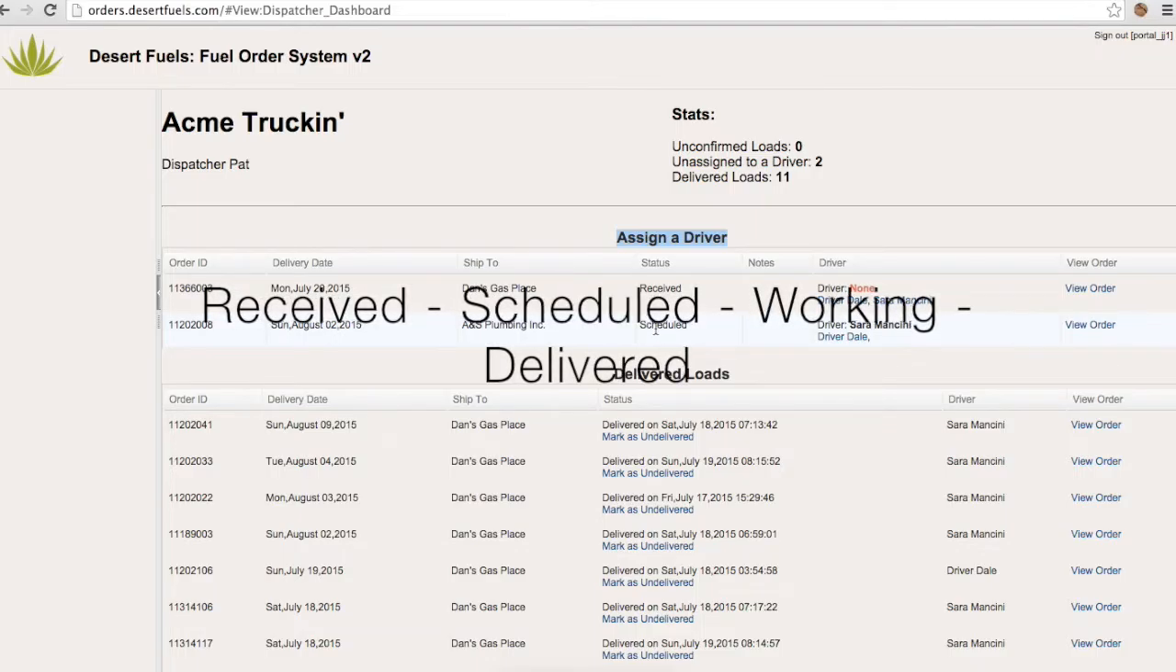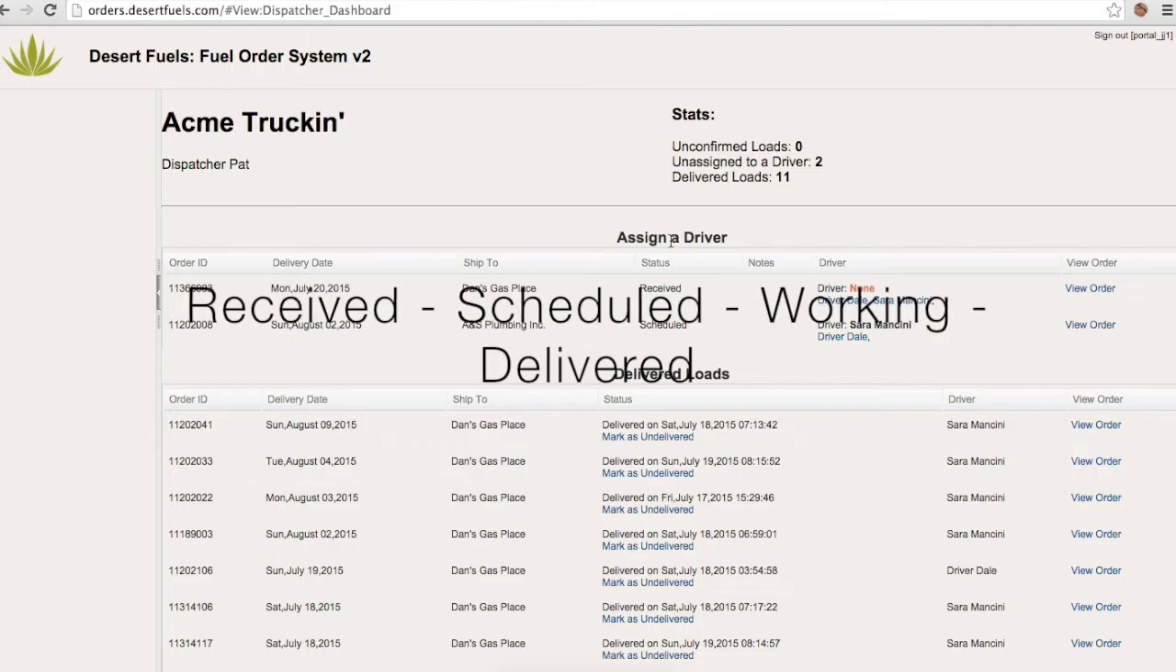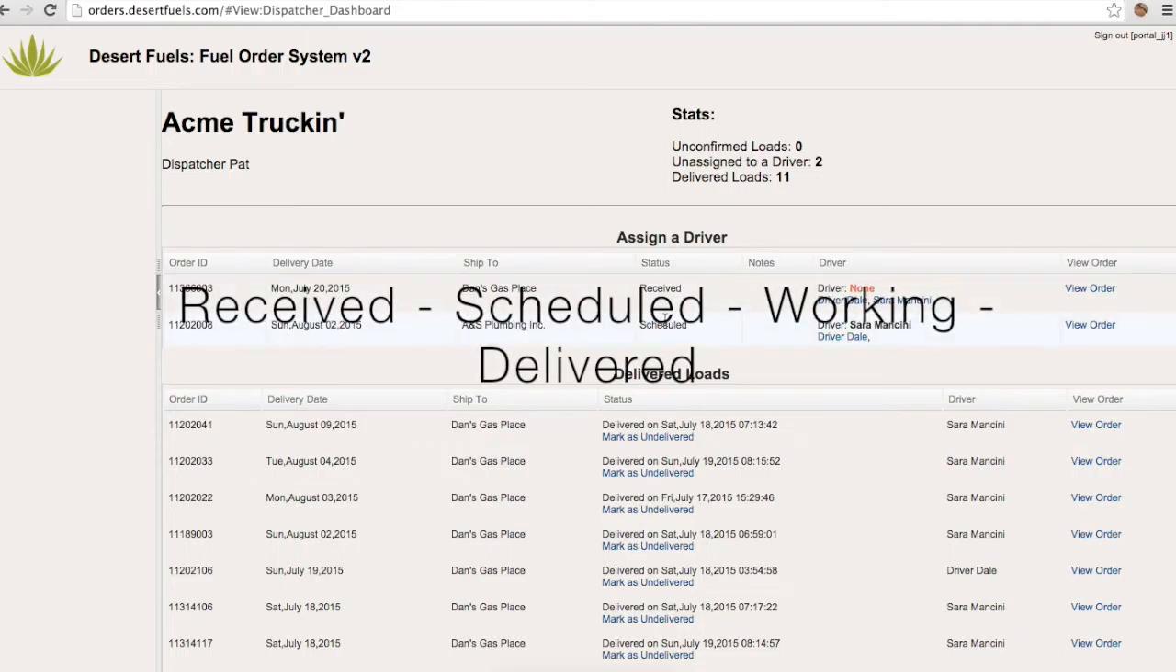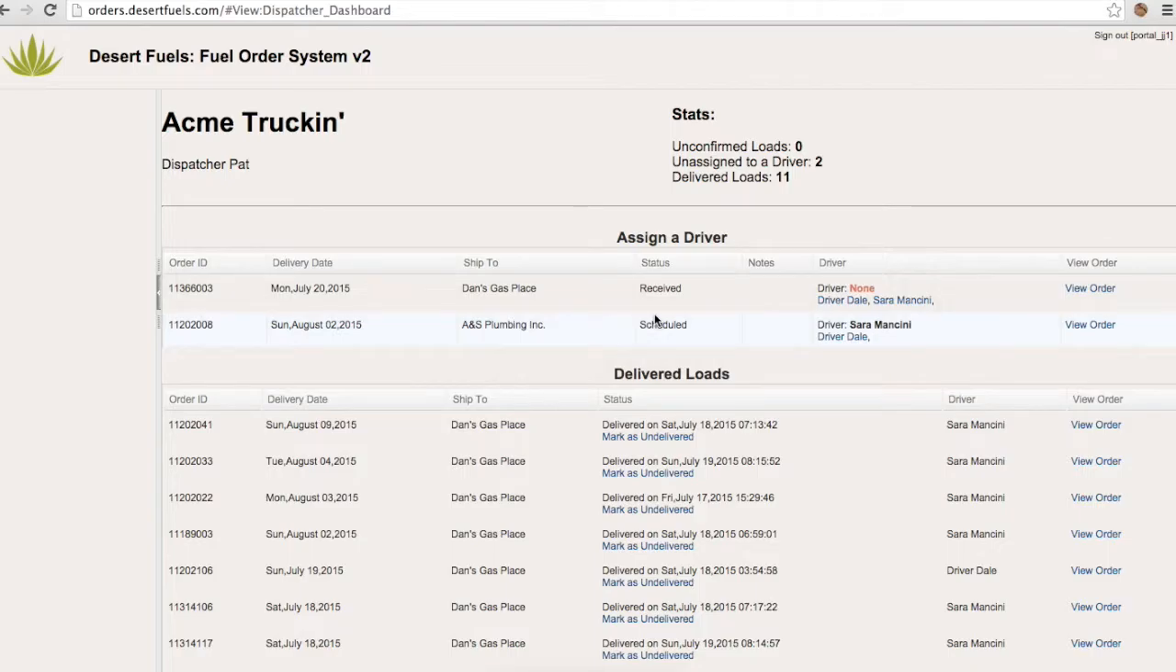The first one, received, means that Desert Fuels has received an order from the customer. Regardless of the source, whether a phone call to Desert Fuels or an order placed from Power Fuel, received means that we have received the order. The next one, scheduled, means that the load has been scheduled, which is when you assign it a driver; the load is officially scheduled from the customer's perspective. Thirdly, you have working. Working means that the driver is actively working on the load. And lastly, the status is delivered.